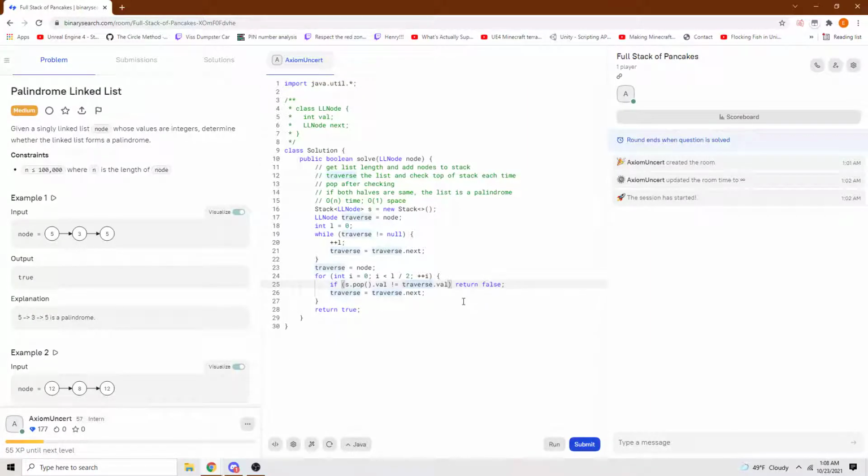And then we're going to return false here. Otherwise, we want to traverse to the next node and we want to return true at the end because we never returned false, meaning we never found a set of 2 nodes that were not equal. You can see if we run this, let's see what happens.